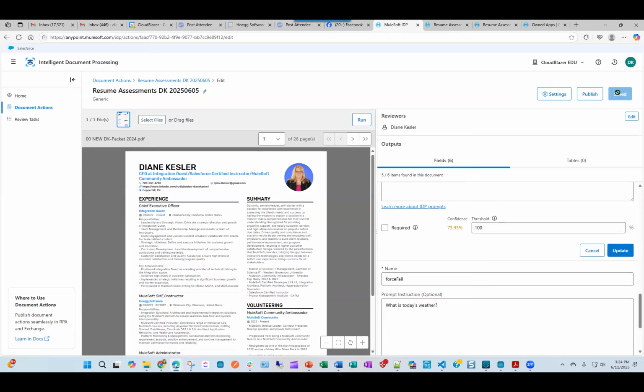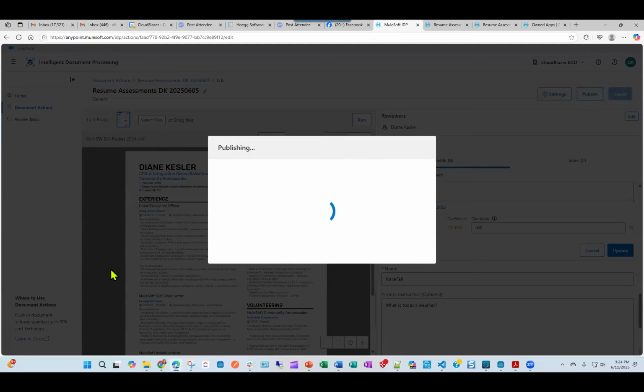So let's save that this time and publish it again to Exchange. And my new number is probably going to be a 1.2.0. Let's see what it comes up with. And then we'll run it again.